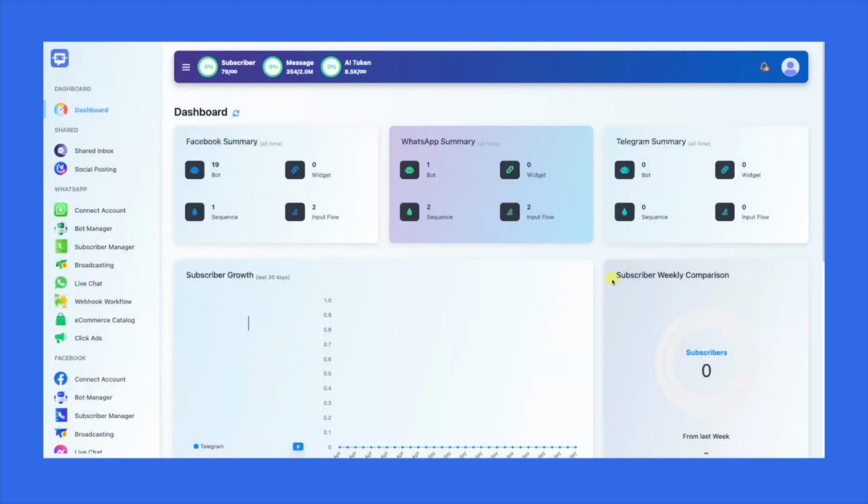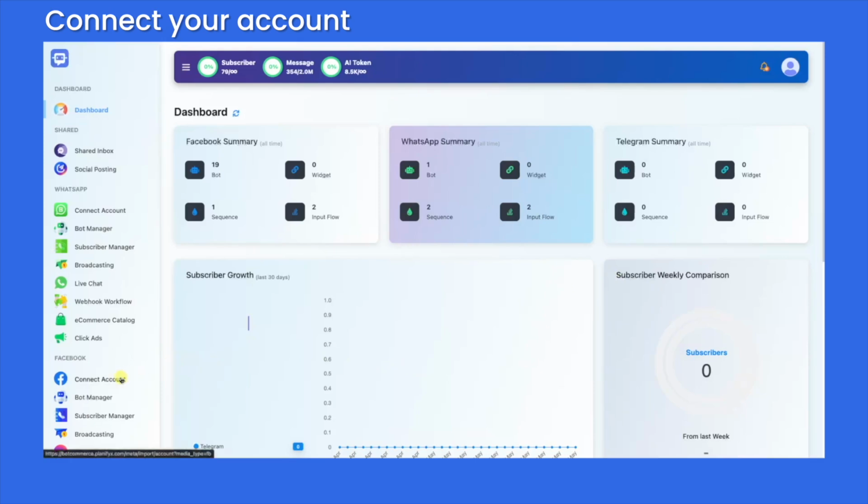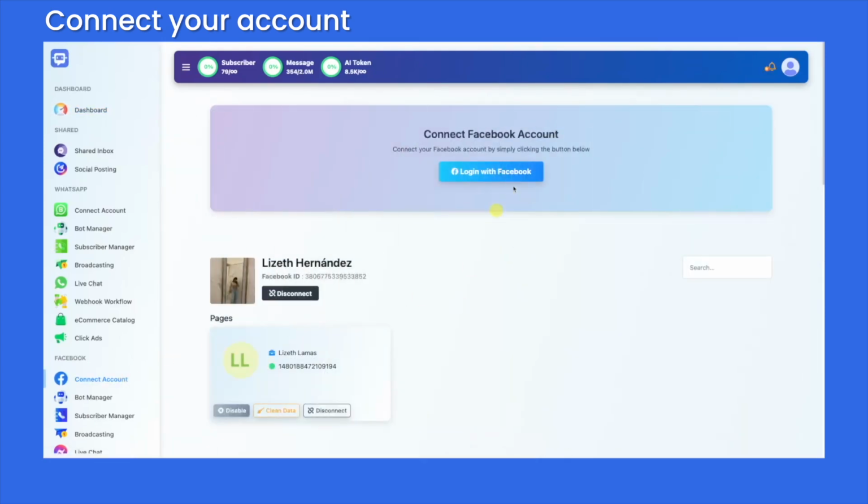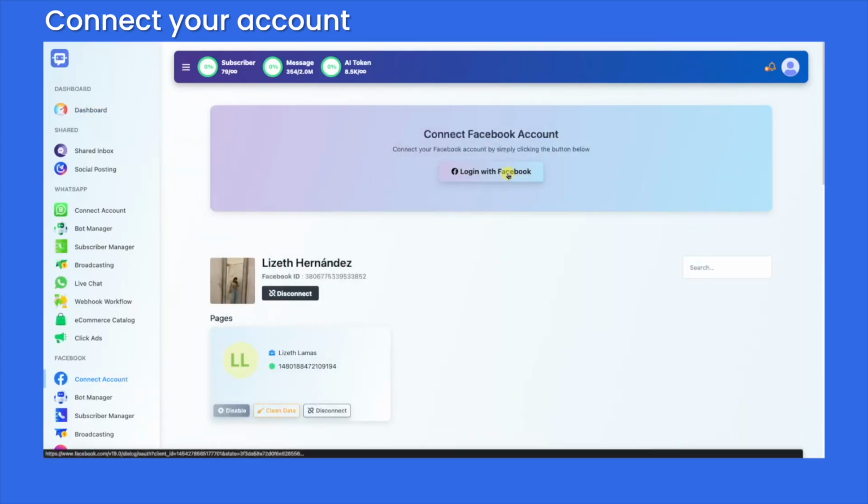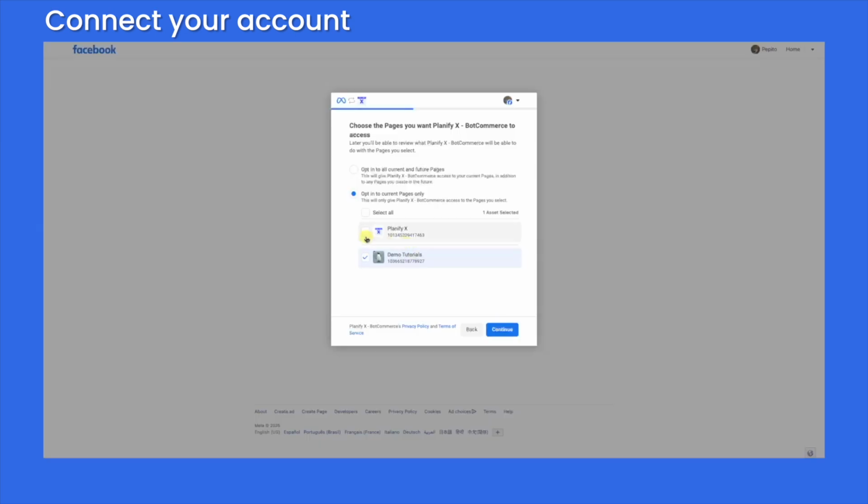The first step is to connect your Facebook account to the chatbot platform. Go ahead and log into your bot commerce dashboard. From the main menu, navigate to Facebook Connect Account. Now click on Connect Account. Log in with Facebook. Accept the permissions and select the Facebook pages that you wish to link.